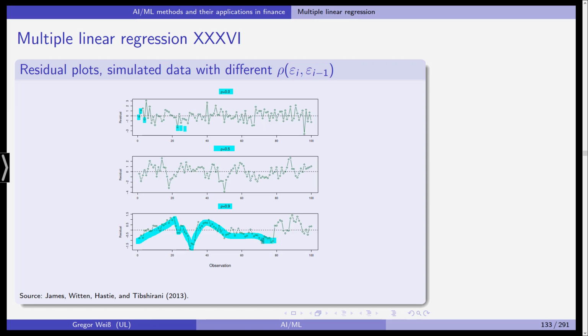Now, here you can see it's highly likely that when you have a negative residual, the next one will also be negative. And this is due to the fact that the error terms, by construction in this case, are highly positively correlated. So this is how you can try to decide whether this is a violation of our assumption. Again, use a residual plot.